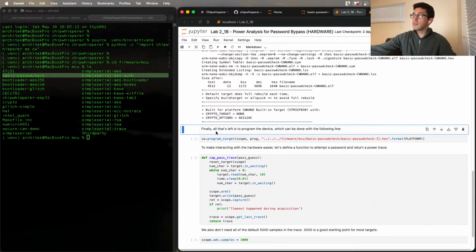Finally, all that's left is to program the device, which can be done with the following line. Based on the last episode, we had uploaded some firmware, and then we programmed the device, and then we checked the waveforms. And I sense that will be a recurring operation or function for us as programmers.